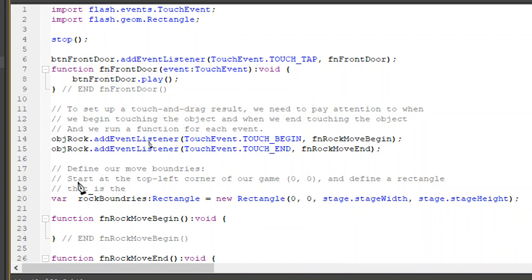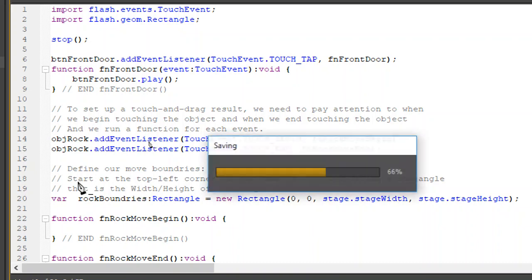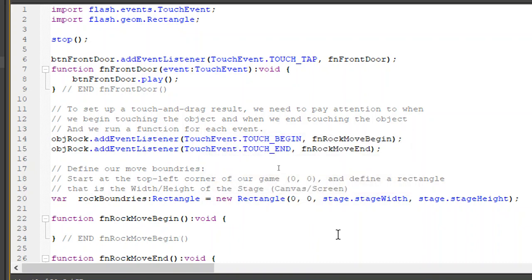Start at the top left corner of our game, 0, 0, and define a rectangle that is the width and the height of the stage or the project. The canvas, you know, the screen. That's what the values in the parentheses of rectangle are saying. So basically we're saying this rock has boundaries, like we all do. And it's defined by a rectangle. We're going to define a new rectangle which starts at the top left corner of the screen, 0, 0, and is then wide enough, that is the stage, and tall enough, that is the stage.